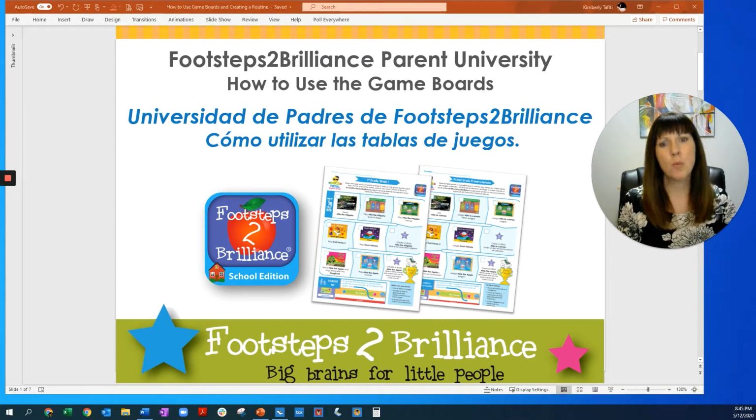Have you ever wondered what books and games your child should be playing on the Footsteps to Brilliance app? We'll wonder no more, because today we're going to cover how our motivational game boards help your child learn on the app in 4 easy steps.